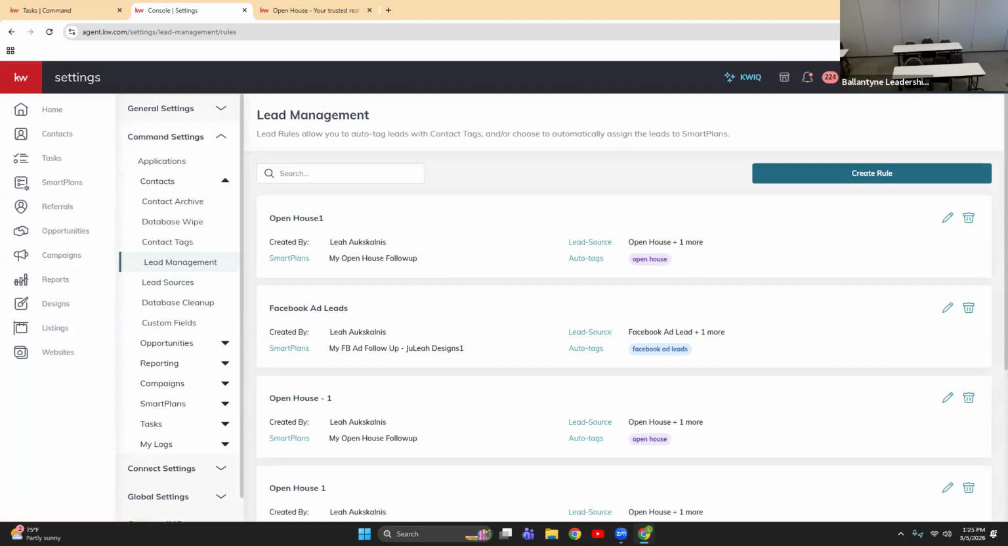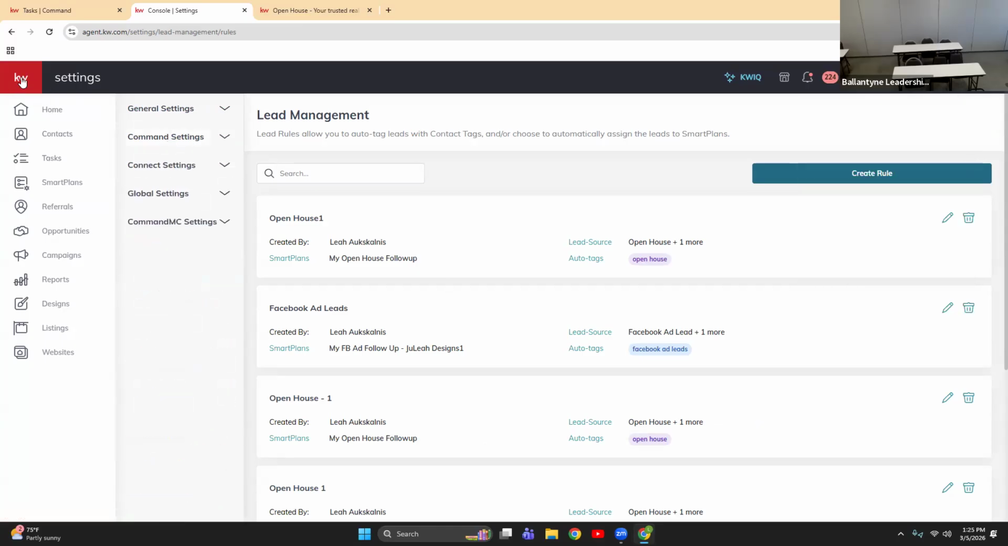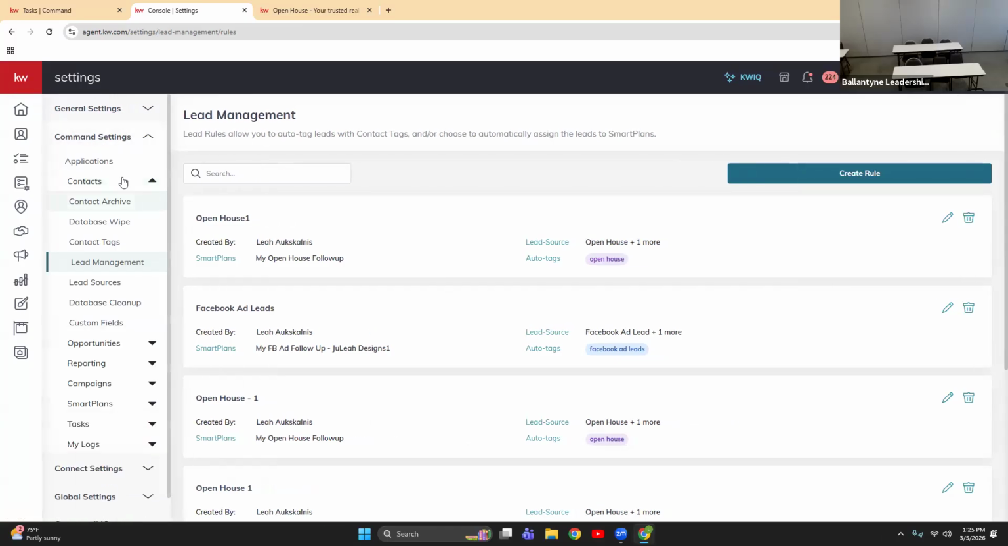Okay, so again, that was from your computer in command, clicking on your headshot on the top right, settings. Then on the left-hand side, command settings, contacts, and then lead management.